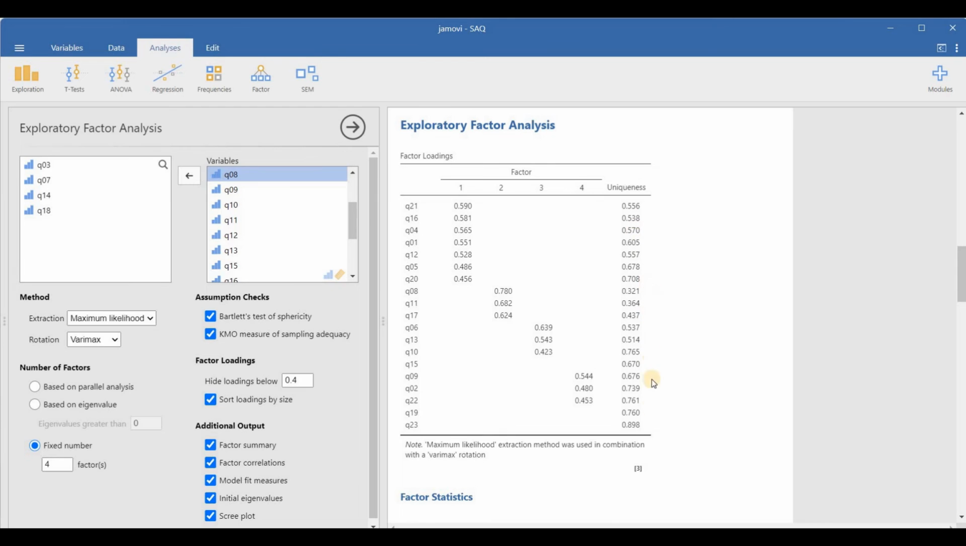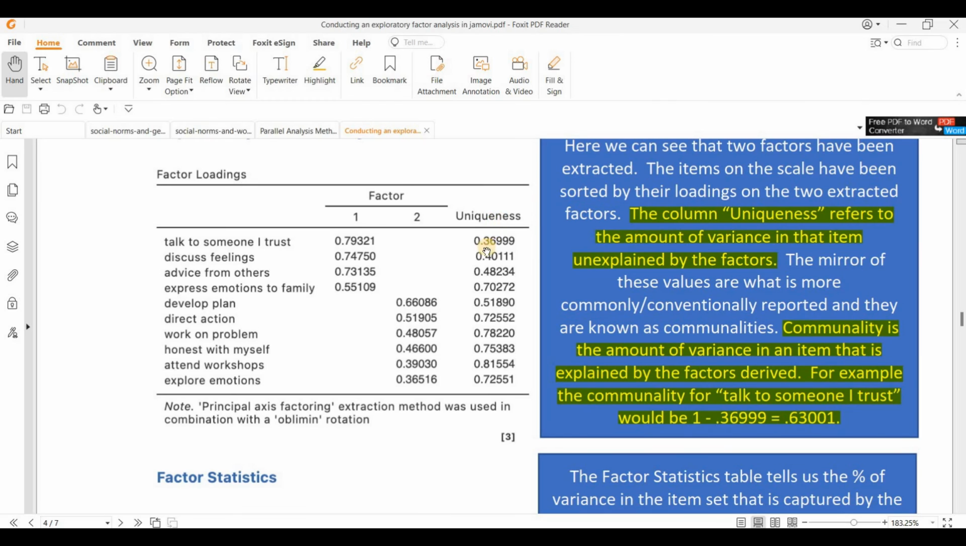Okay, and then uniqueness. Now, what is this uniqueness? The column uniqueness refers to the amount of variance in that item unexplained by the factor. So basically two things are there: one is the explained and the other is the unexplained. This is the unexplained value by the factor, and communality. Initially, we consider that the communality of every item is 1. So you're looking here, communality of every item is 1.